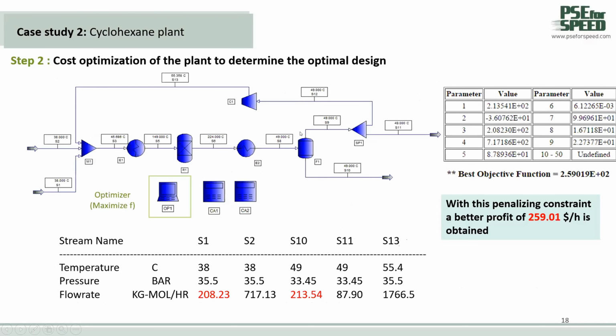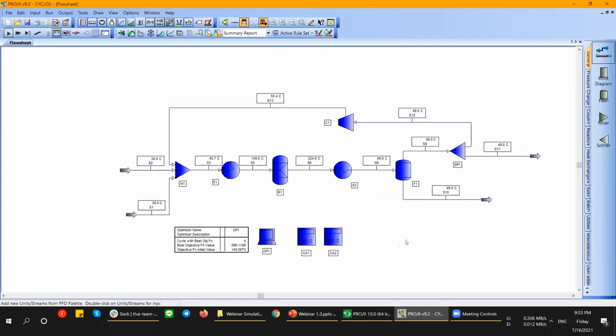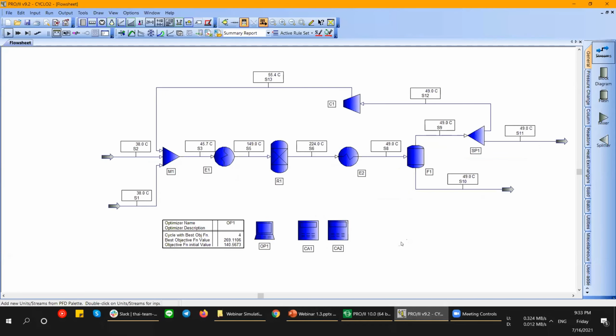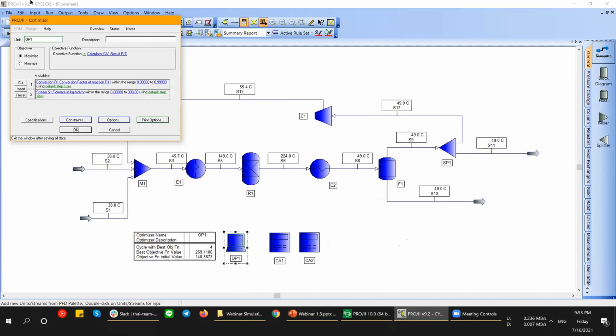Then we will put all the information to the optimizer, and the optimizer will maximize the profit, which I will show you the example of the simulation in the cost optimization. So here is the flow sheet of the cyclohexane. In step 2, we can set the objective function in the optimizer.